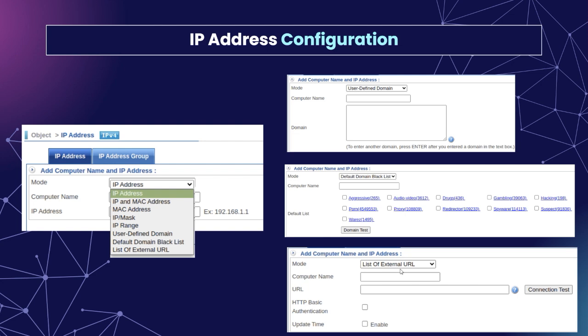Later, I will introduce the method for setting up the IP address table. However, some settings that are more intuitive and simple will not be explained. I will only introduce IP and MAC address, user-defined domain, and list of external URL. These are the parts where customers more frequently encounter configuration issues in the IP address table.